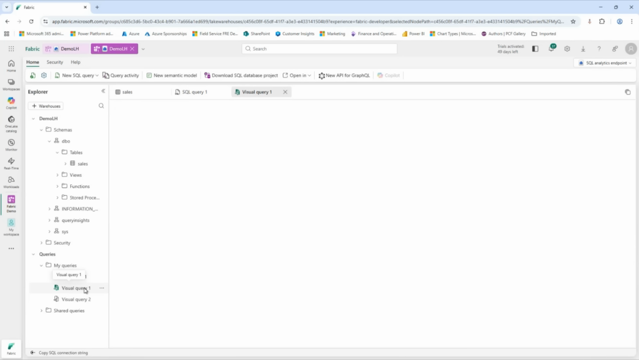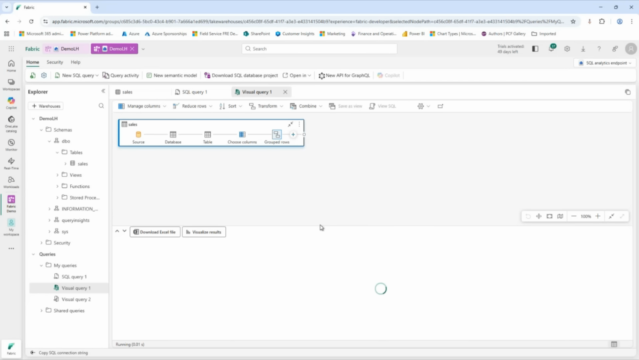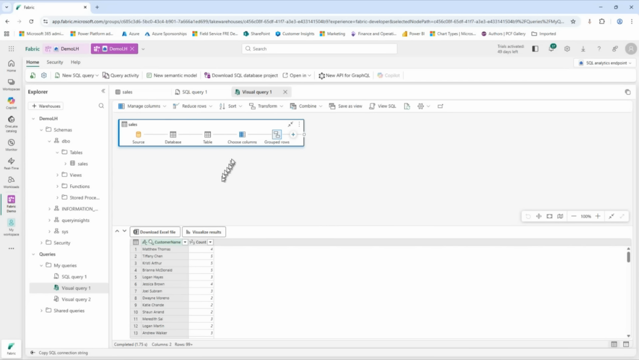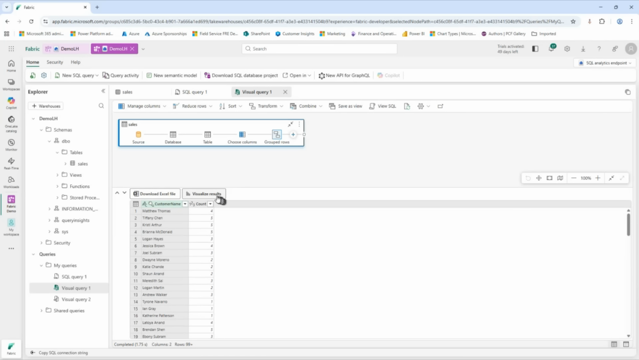We've also got the ability to create visual queries, so visually generate our queries. This is actually the same query as that one, but just customer names and the count of orders, sales by customer, just so we can see that. And then I can visualize the results, not in Power BI. I can create a little chart if it'll let me. That's annoying. It won't let me visualize the results. Okay.